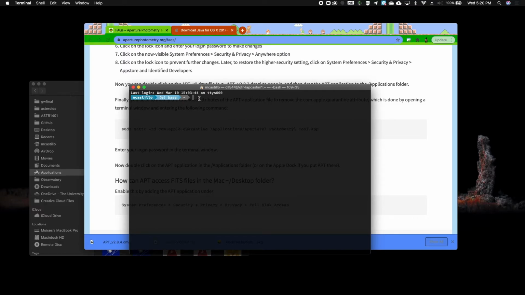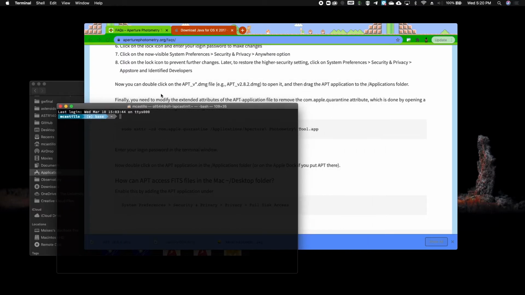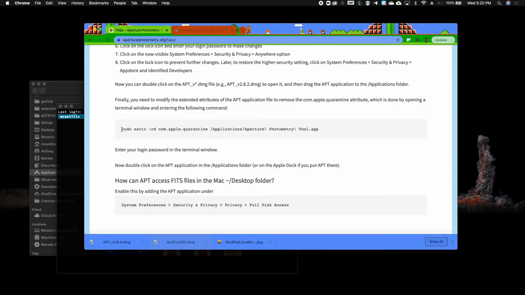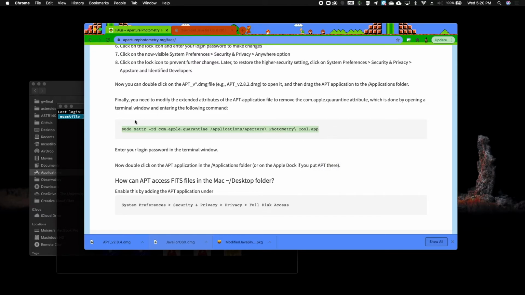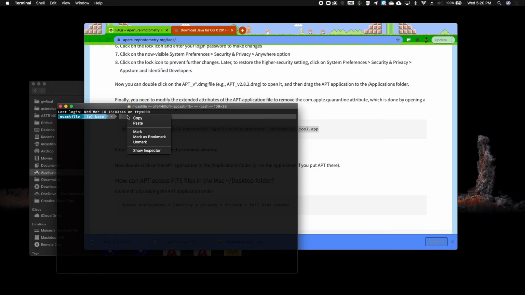So what we have to do now is we have to copy and paste this line. It says sudo and all of this, so we're just going to copy this, and of course I'm going to put this line somewhere either in the description or somewhere that you can access it, and copy and paste, and now I'm going to hit the enter button.